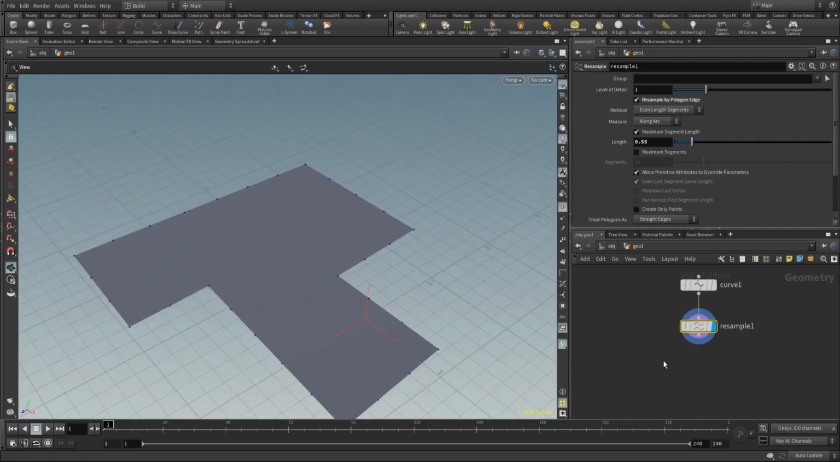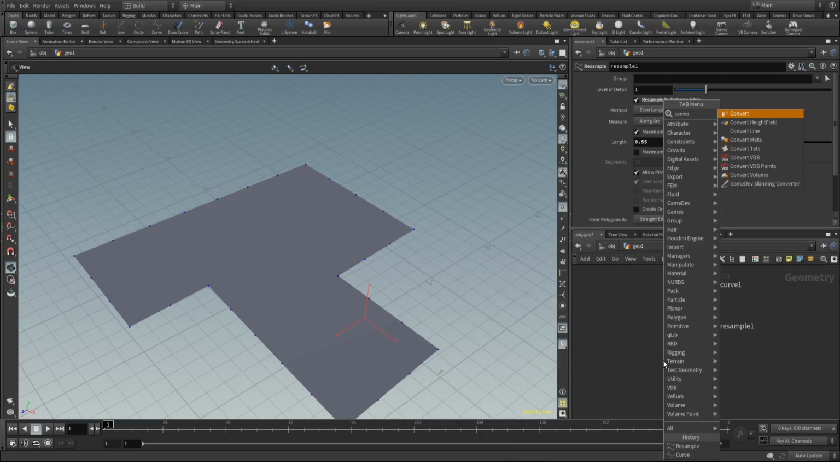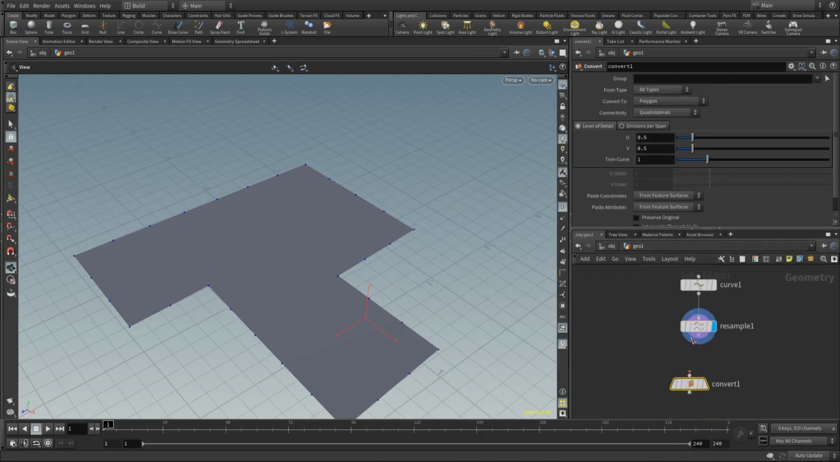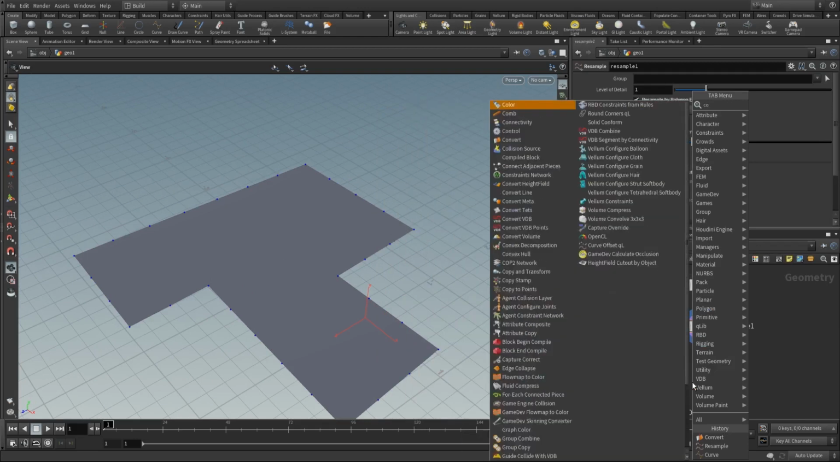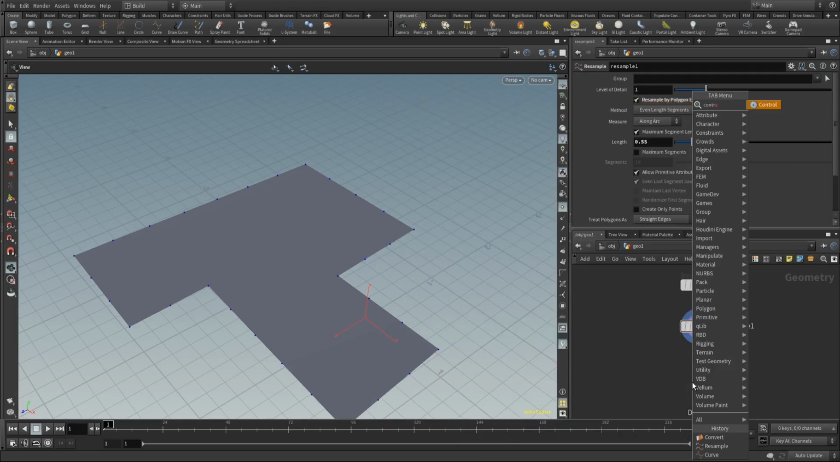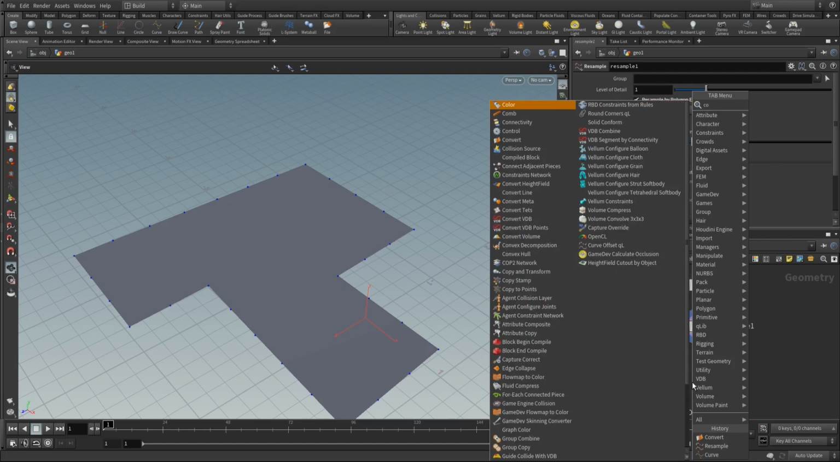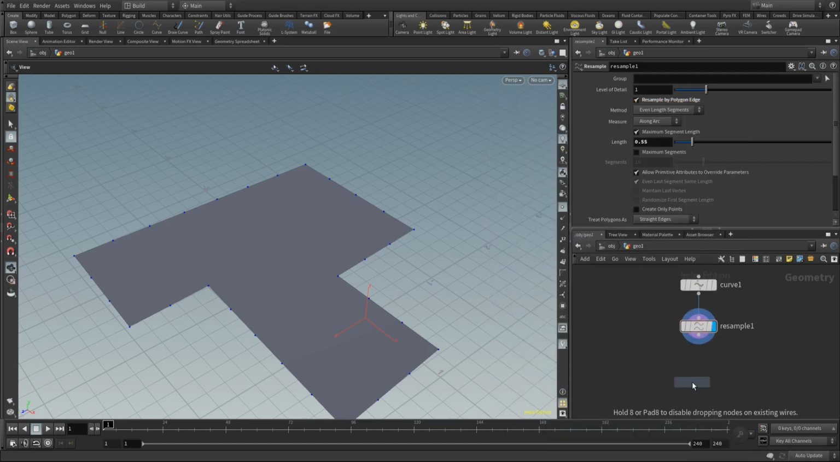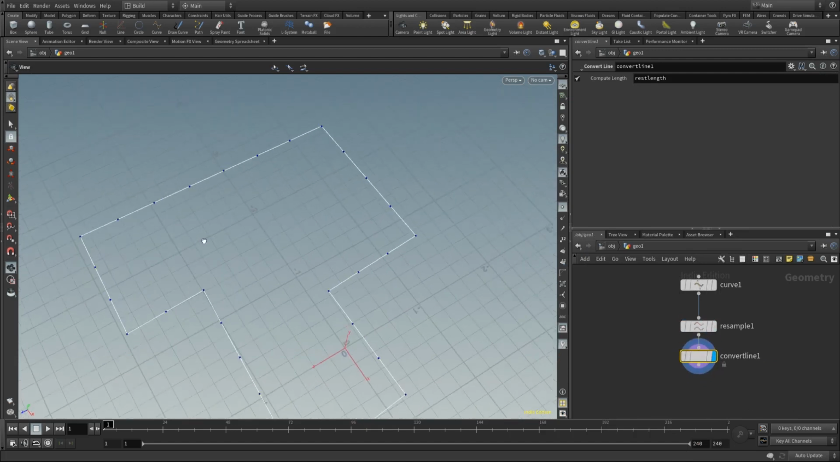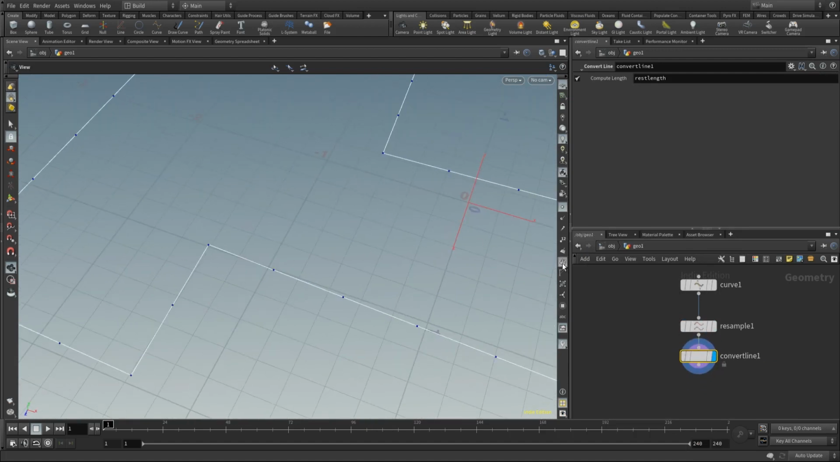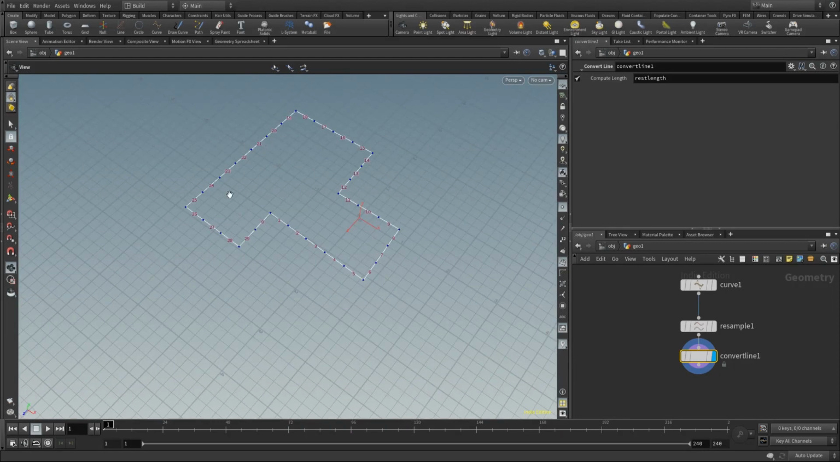Now after this, I want you to place down a convert line. So the convert line, not the convert node, the convert line will transform each segment into its own primitive, and that's what we want. So there we go, the convert line, and here we go. So now we have a primitive for each segment.